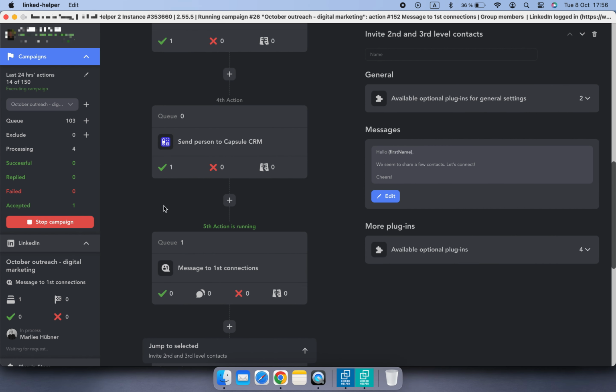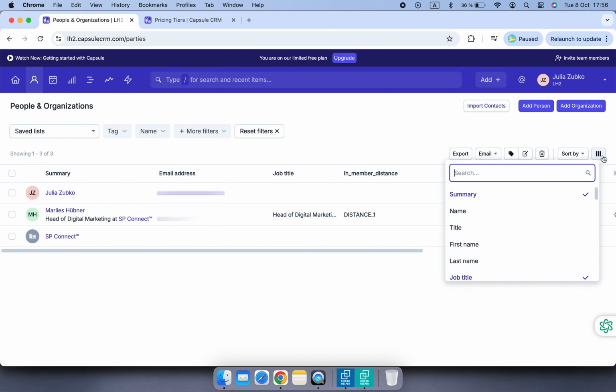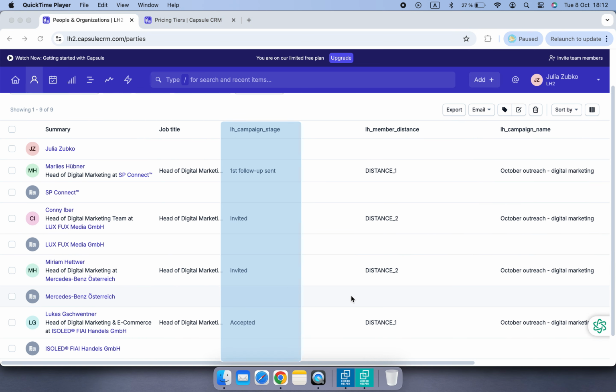While Linked Helper is sending profiles to Capsule CRM, let's adjust the display to show the new campaign stage field in the CRM.